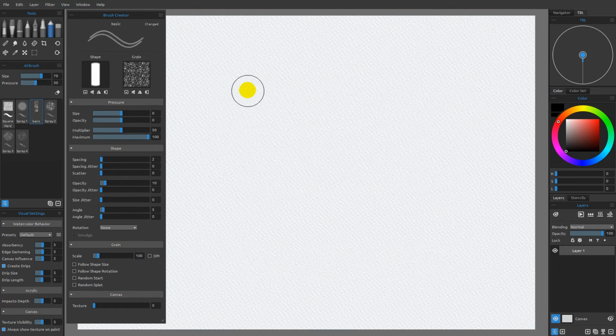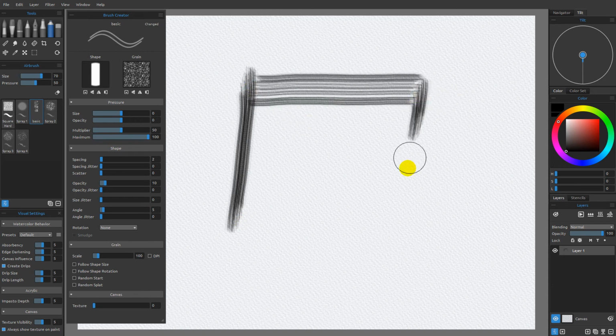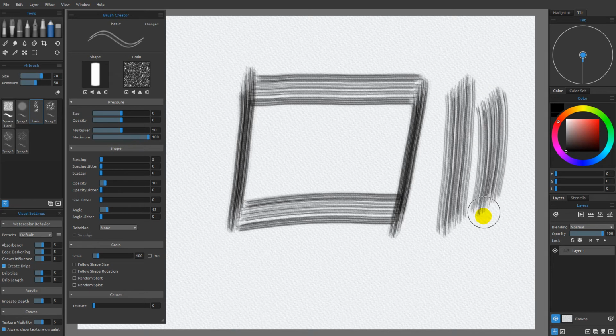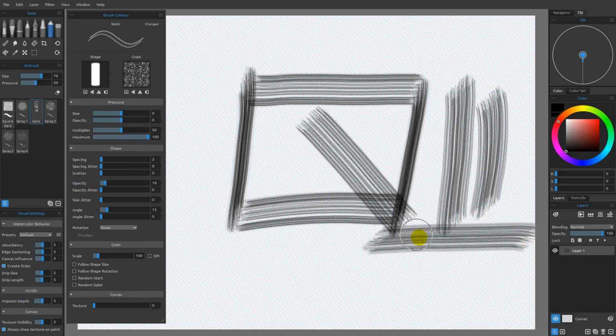If I rotate that, you can see that we're going to be getting slightly different results based on the angle of that rotation. So you can see that I get different results based on where I'm going with this angle slider. If I wanted to change this dynamically based on some sort of parameter of the way that I'm moving or the way that the stylus is moving, then I have some options over here under rotation. Now currently it's set to none. And this is the reason why the only control we have here is angle and angle jitter.